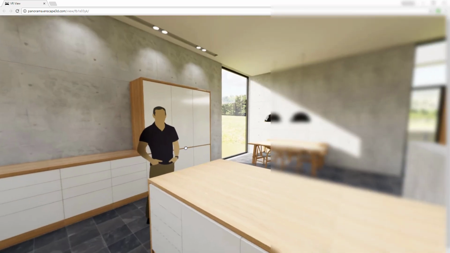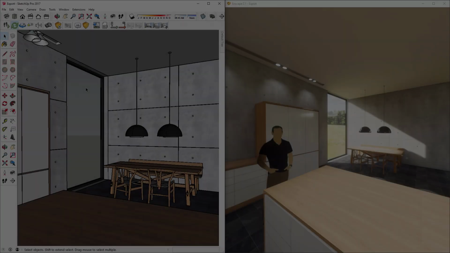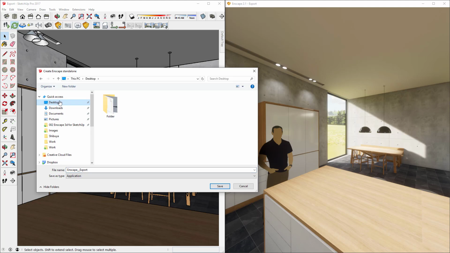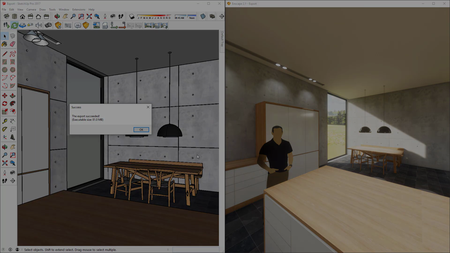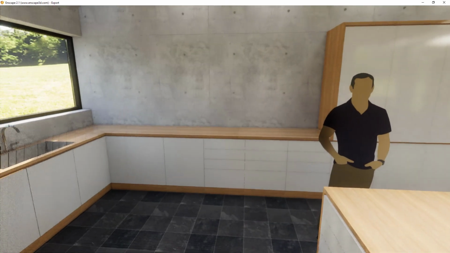For mobile VR with Google Cardboard or Gear VR, export using this button. Finally, you can export the model as a standalone executable. This will allow for exploring the model without having Enscape installed. The only requirement is that you have to be running Windows.